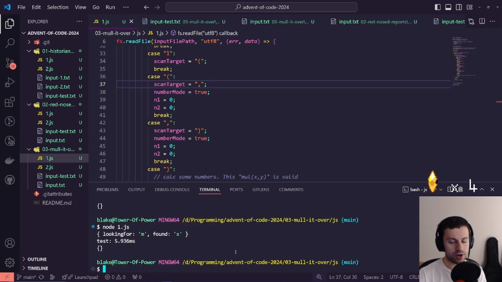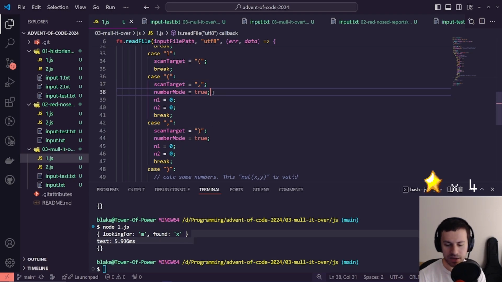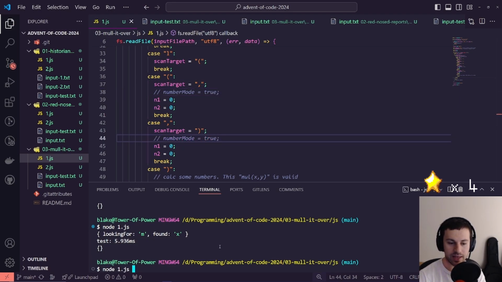And so when we run our program here, we're going to see that the first character, we found an X, but we were looking for an M. And then nothing else. That's because I'm setting my number mode here. And if we turn that off for a second, we're going to see a different thing happen.